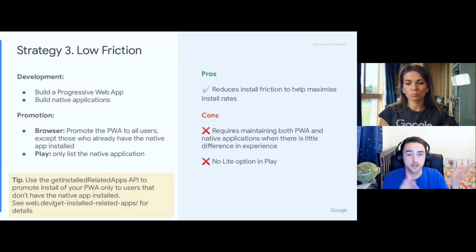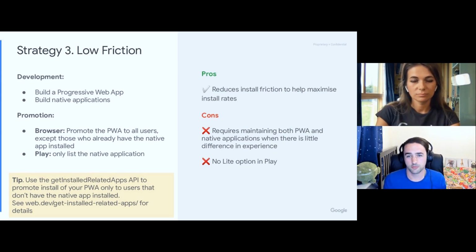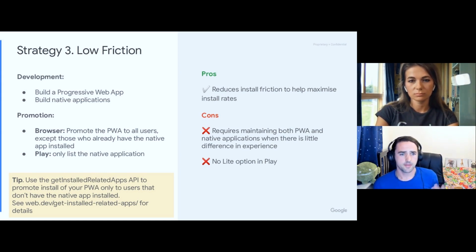So this strategy here, it's ideal to reduce install friction and to make your promotional strategies simple. The main cons is that, well, it does require maintaining both a progressive web app and a native application when there might be little difference between the experience anyway. And for users, there's no light option in Play if you do it exactly as I've written it here.